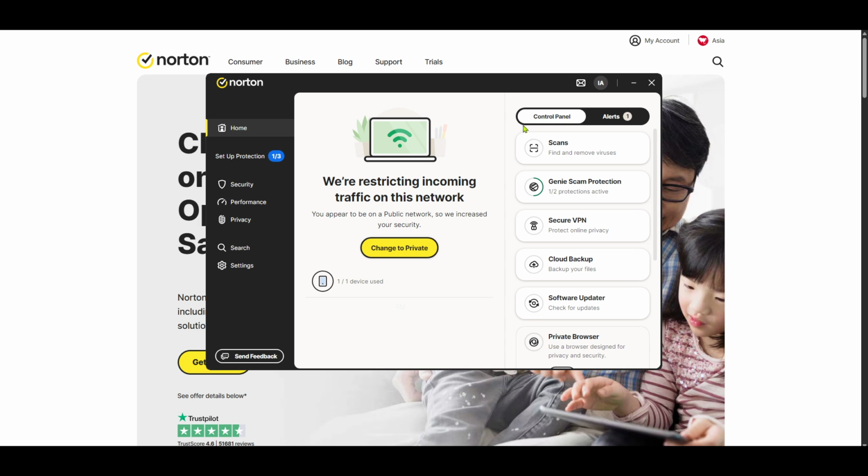Once you're in the control panel, locate the Scans option. This feature is central to identifying potential threats on your computer. The Scans option typically provides you with several different scanning choices. From here, you will be able to initiate a variety of scans, depending on your specific needs.